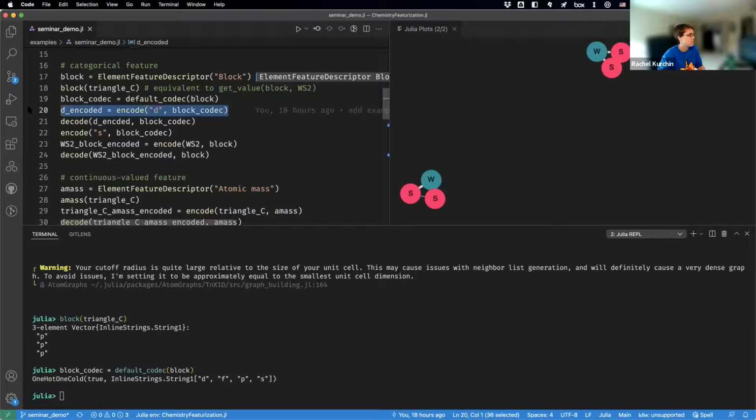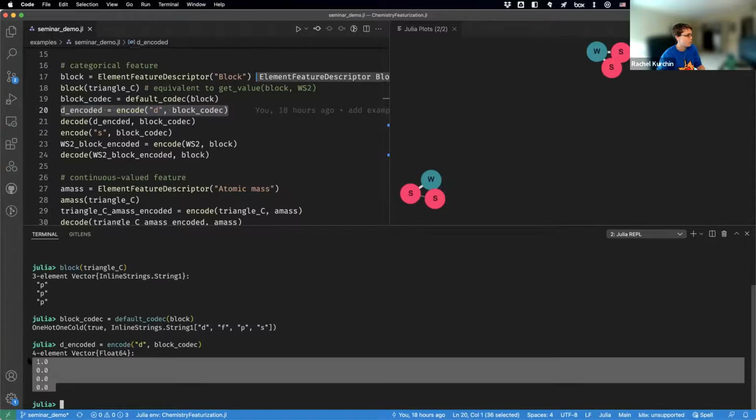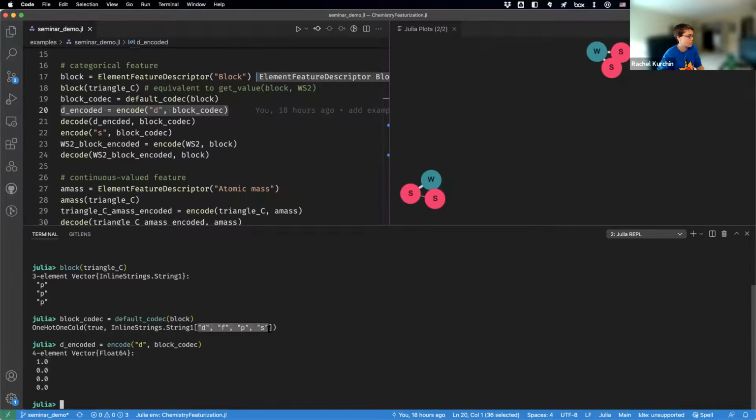So we can encode directly with that codec, and we now get this one hot vector style thing. We can see the order in this case is DFPS because by default they're alphabetical. So you could force it to be SPDF if you wanted to. It of course doesn't really matter. And so the encoding there for a D is a 1 in that first slot.